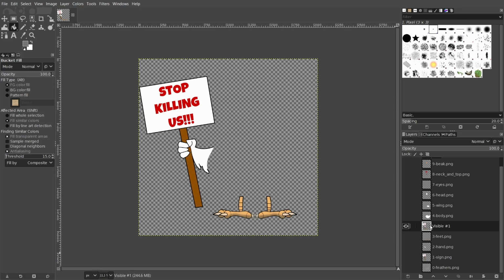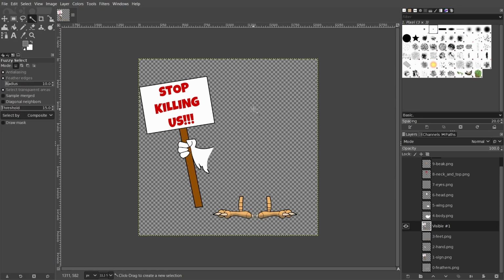With the newly created visible layer chosen, choose the fuzzy select tool from the toolbar at the left and click on an empty area in the canvas. Now we have selected the empty area. So in order to invert the selection, press Ctrl-I. And now we have selected all the visible components.